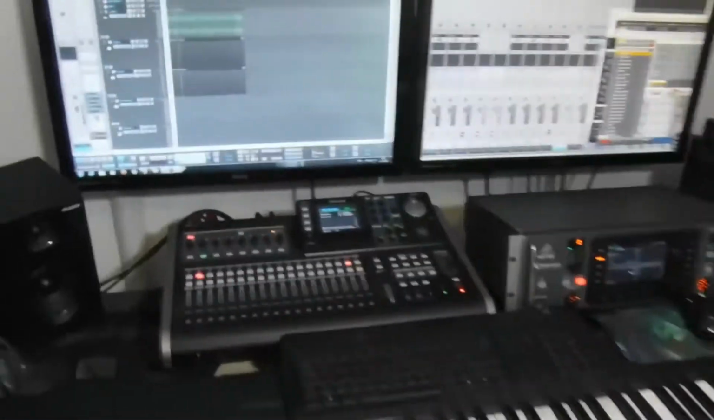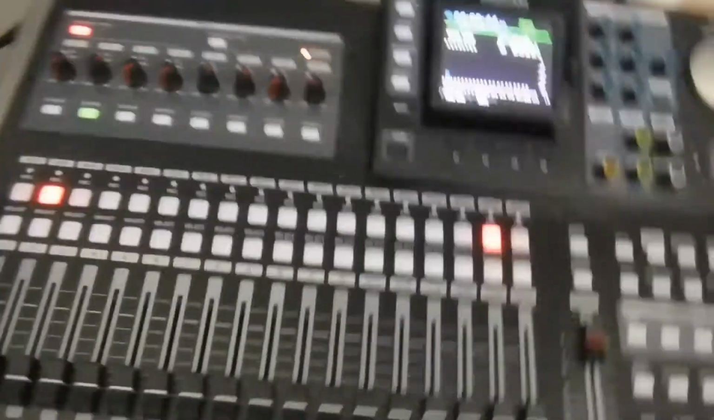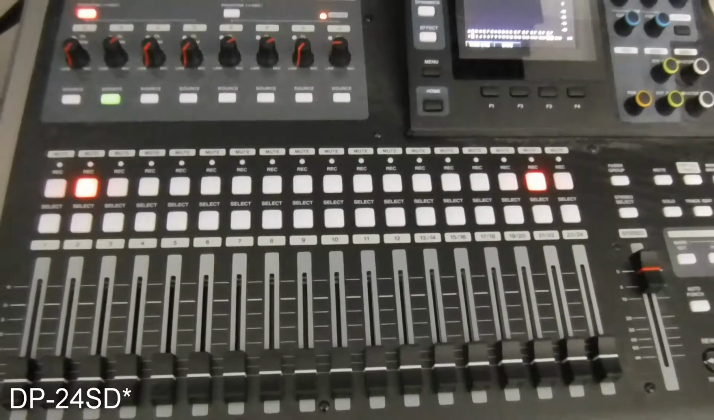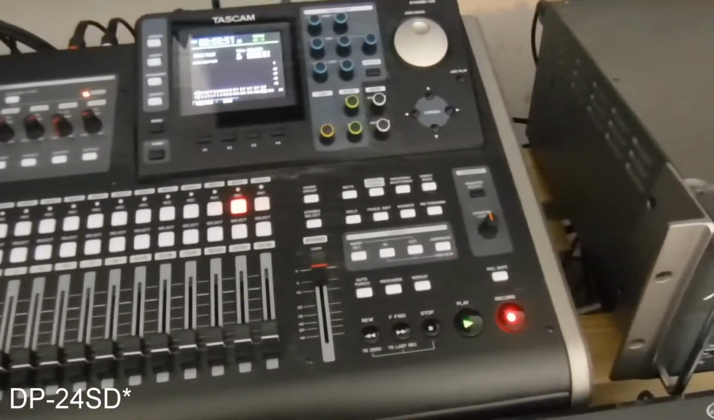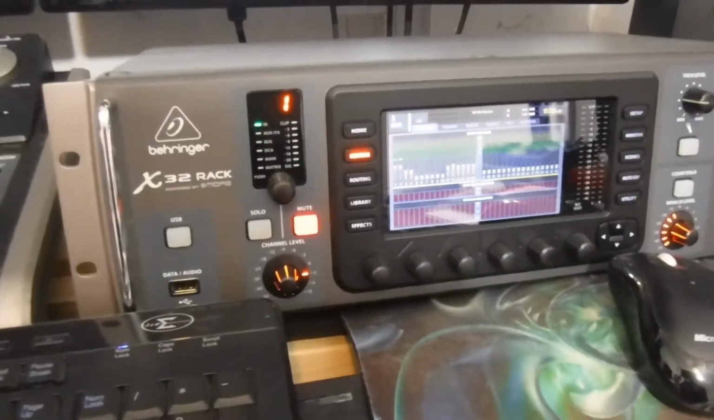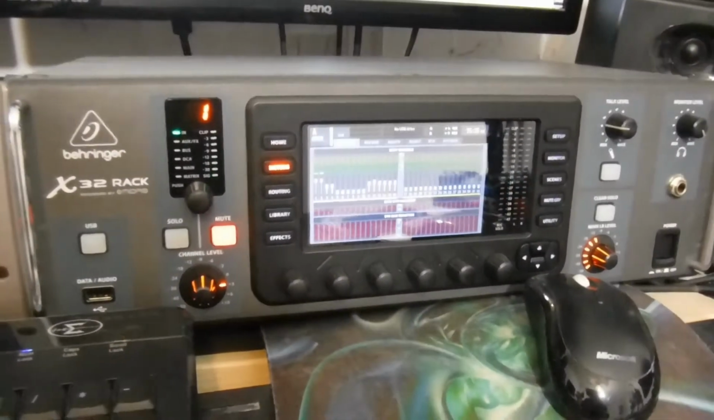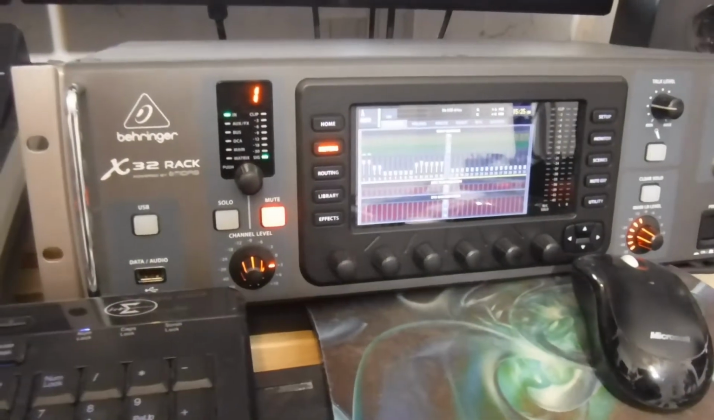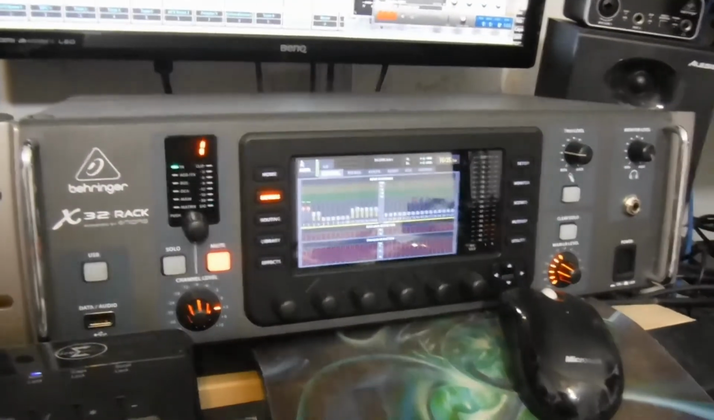So the heart of any recording studio is the recorder itself and your mixing desk. I've got a Tascam DP2450, very nice, 8 channels it can record at a time, 24 tracks of audio, and I love my Behringer X32 rack. It's a beautiful piece of equipment. It's got some beautiful effects on it, can have up to 32 channels of audio on it, plus all your auxiliary inputs and stuff as well. So it's a fantastic piece of equipment.